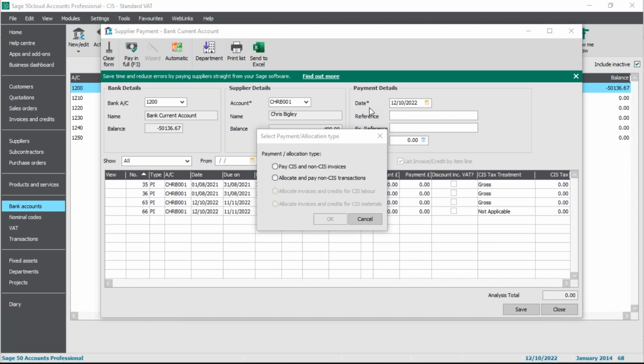So what happens is, when you're going to pay an invoice, it looks at the record and looks at all of the outstanding invoices. Now, in this case, I have a subcontractor who has some invoices that I've used the CIS nominal codes on, so 6000 and 6001, but they're also a supplier that I've used the 5000 codes on as well. So what I can't do is pay or allocate non-CIS transactions to CIS transactions. So what it's letting me do here is choose what I want to do at this point.